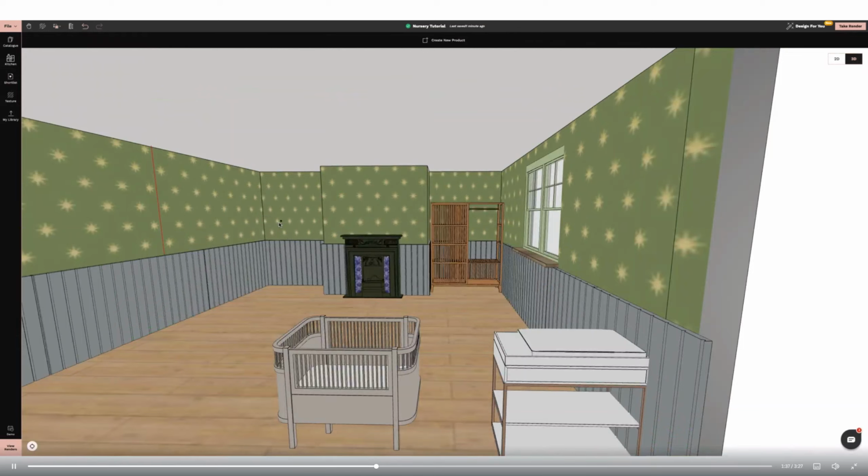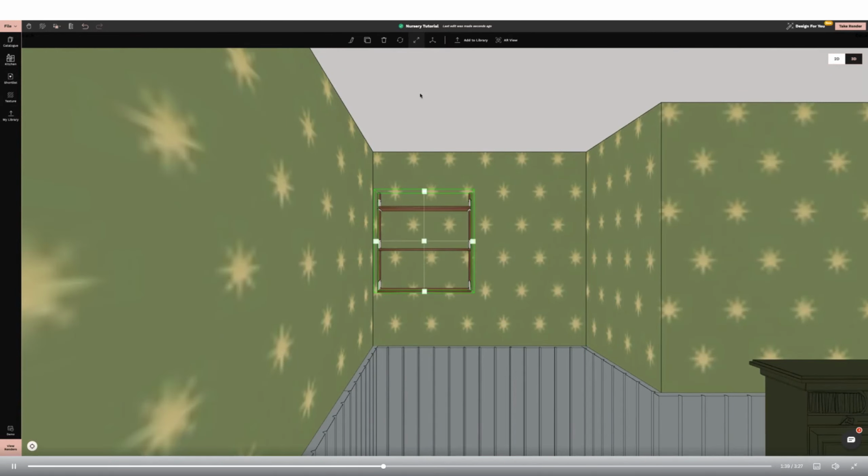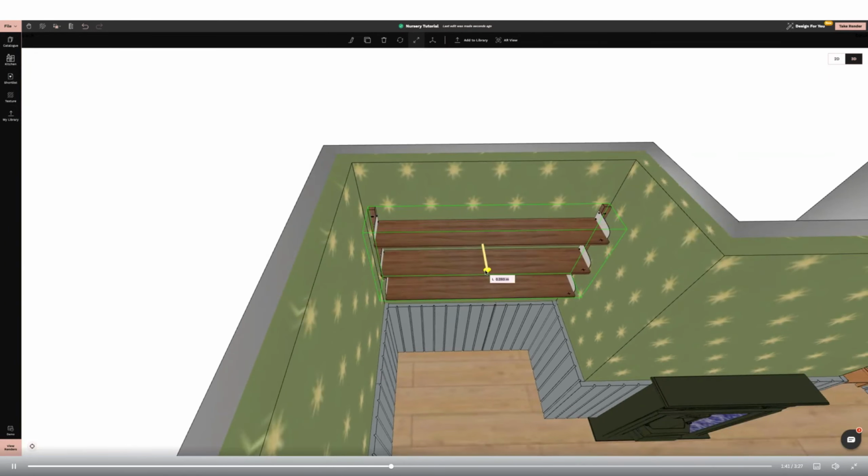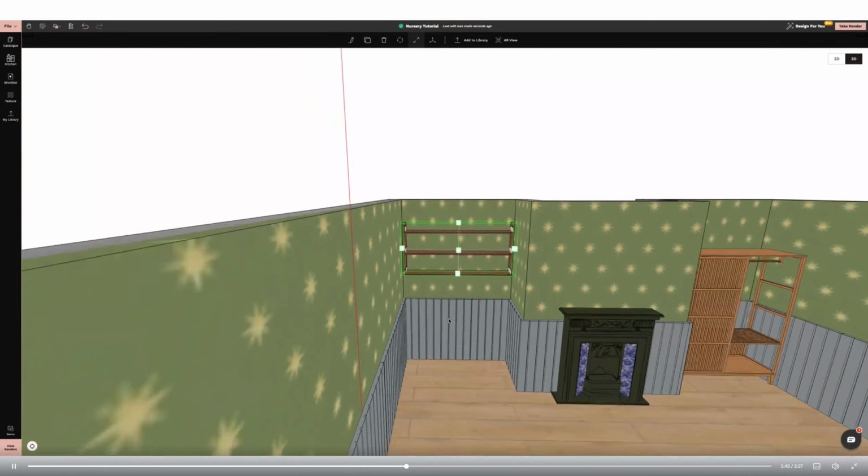In the other alcove, I'm adding a shelf, using the resize function to make it fit the width of the alcove. I'm then adding a rocking chair below and resizing and rotating again to make it fit.